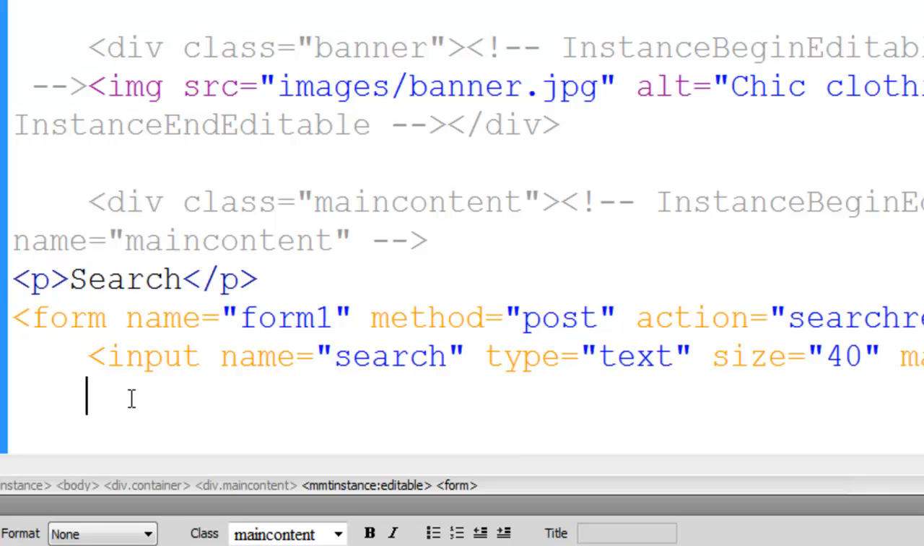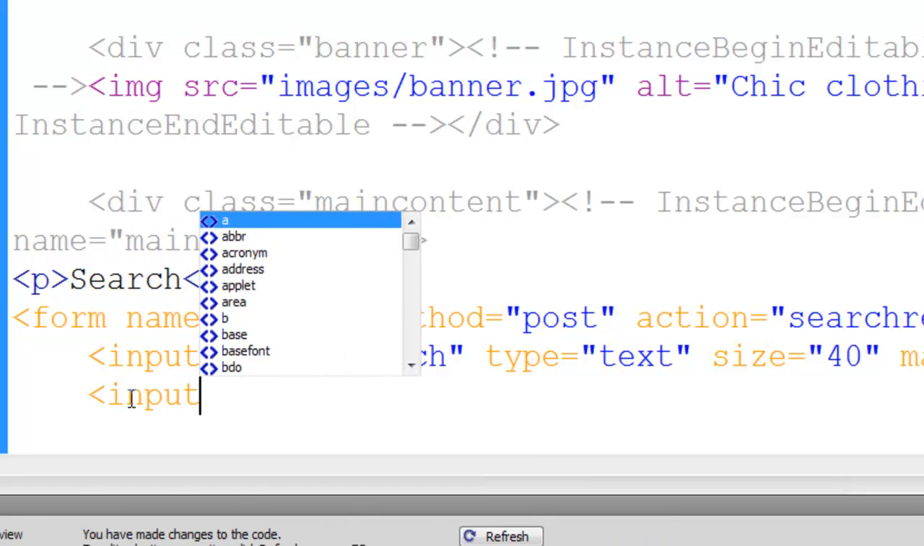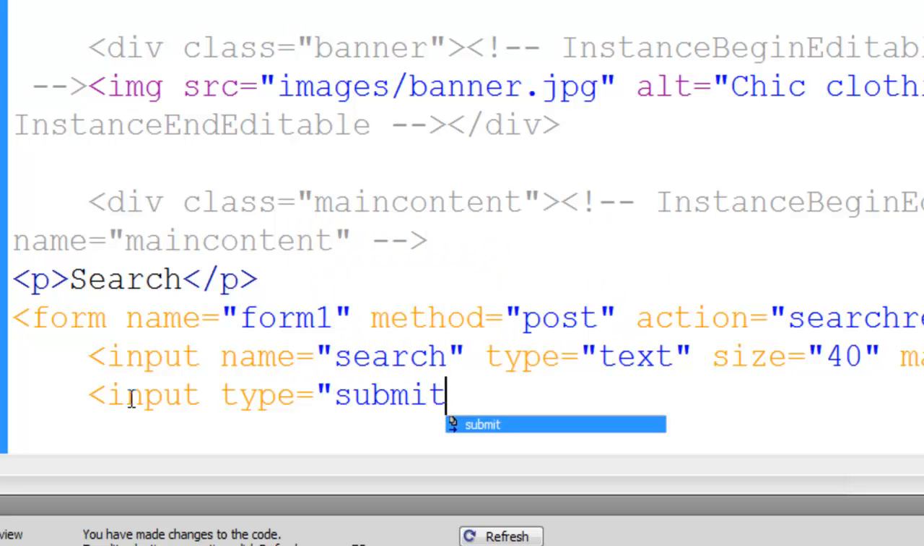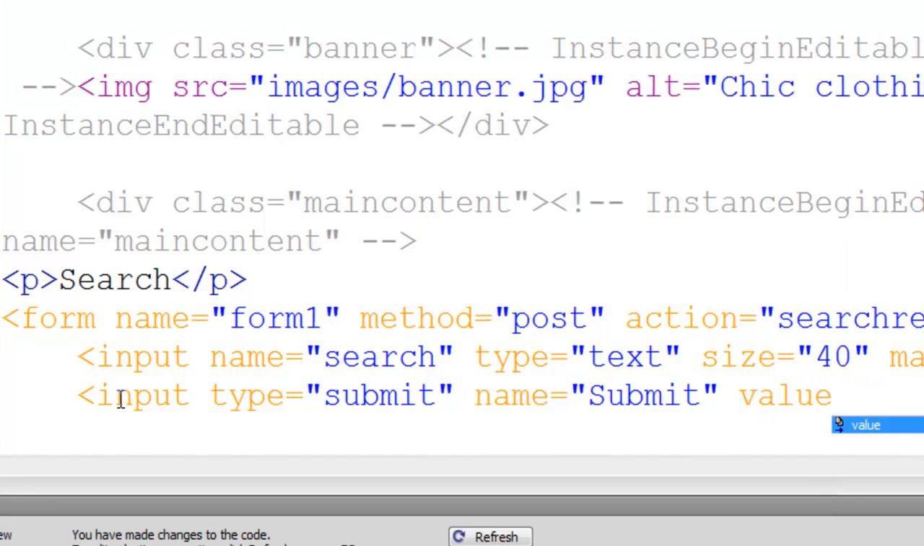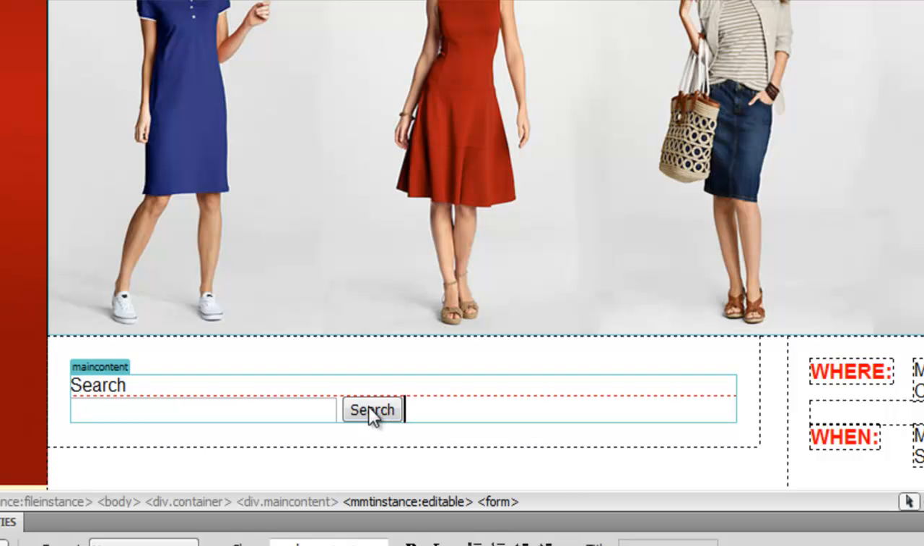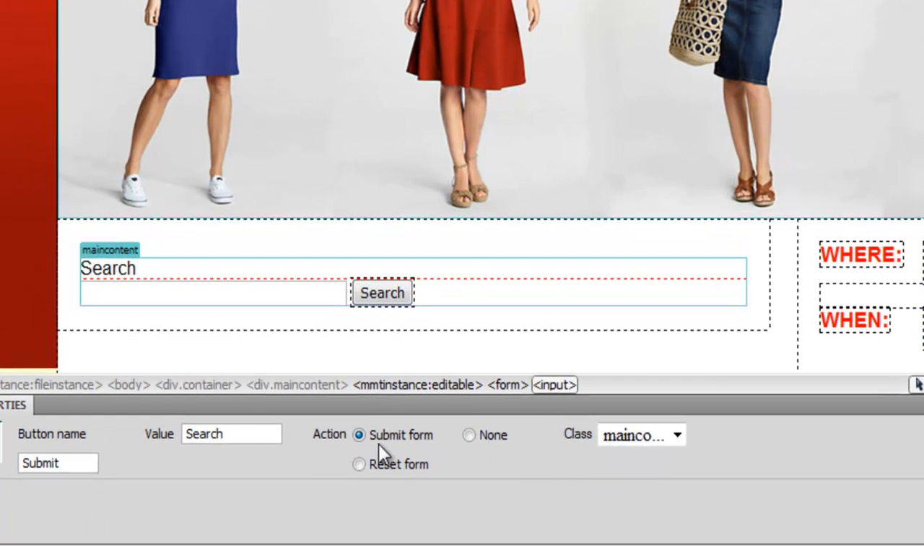Back in the code, I'll just add in the button. So again, it's an input. The type is a submit button. The name is going to be submit. Oh, sorry, no, that's the type. Yeah, it's the name of the button. Sorry. And this value is what you will see on the button. So that's the text. So there's the code for that. So it's a submit button. That's the type. And in design view, you can see now there's a little submit button. It says search on it. And you can see in the properties down the bottom, it has said it's a submit form.